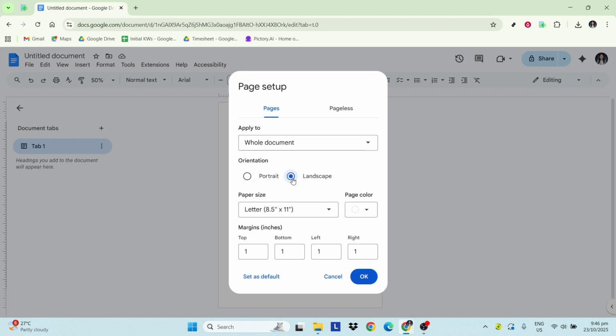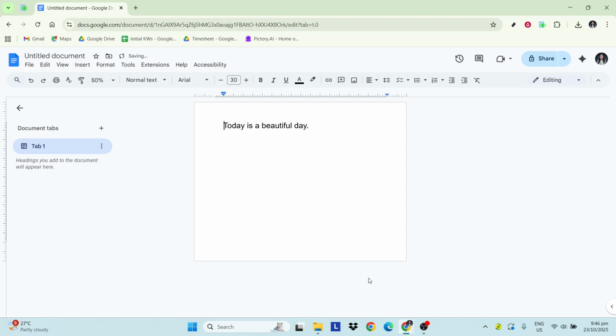This will give your document a wider horizontal layout, which can be particularly useful for creating more visual or graphic-heavy documents. After you've made your selection, go ahead and click OK to apply these changes. Just remember, you need to be in Pages format, not pageless, to access the orientation option. If you're unsure about your current setting, take a moment to check. This will ensure everything runs smoothly.